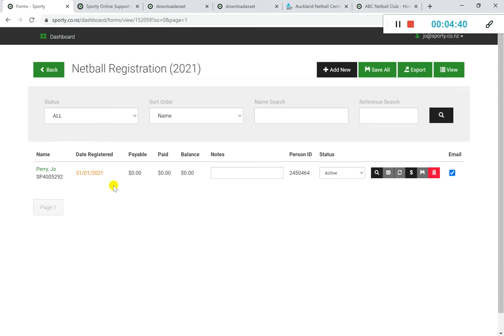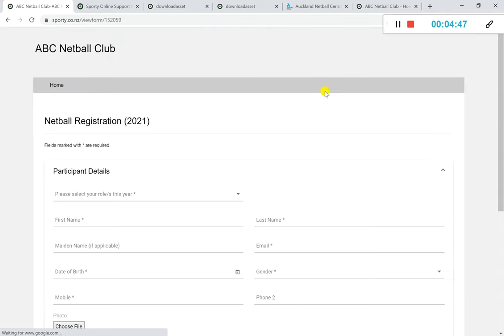If you are logged in as the administrator, you actually can add your members directly by clicking on the Add New button here, and you can enter their details. We recommend that you don't do this, as it is very easy to send a link to people to complete their details. Also, your Netball Centre may require you to accept terms and conditions, and you would be doing that on behalf of your players.